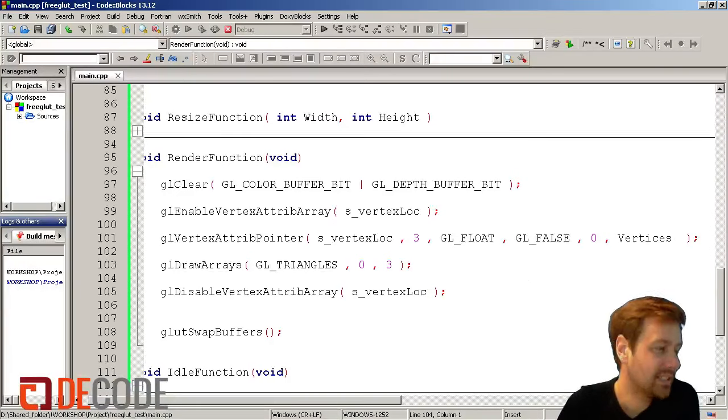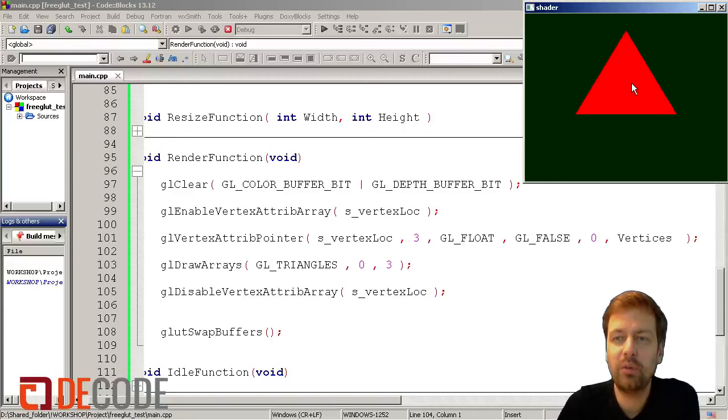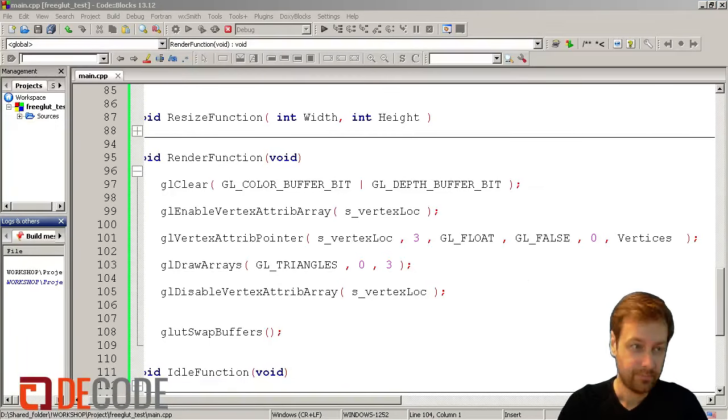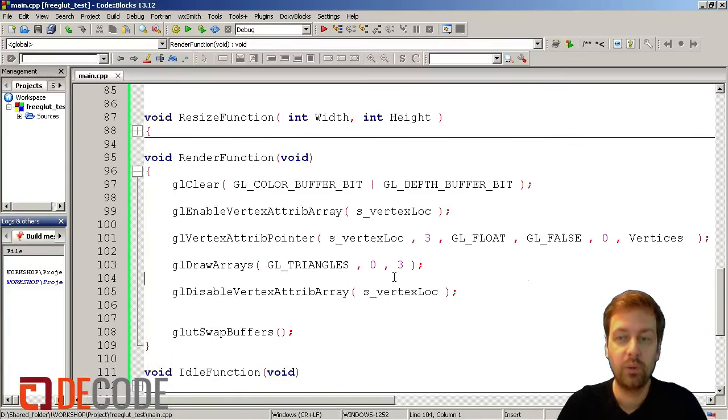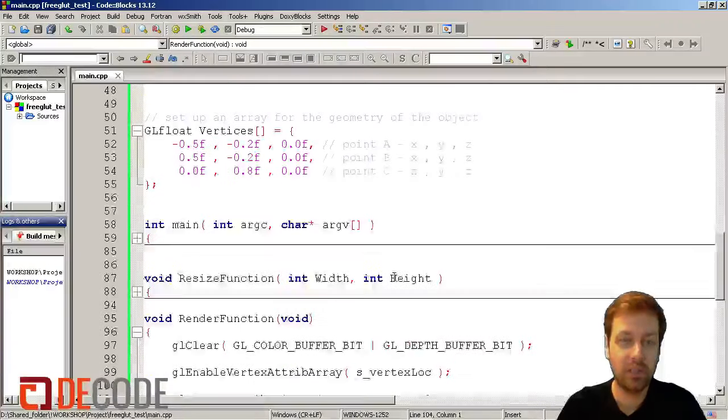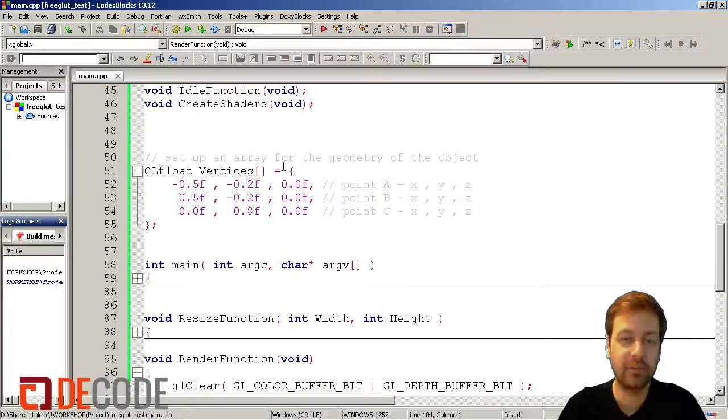But now let's just try to extend this. Right now we've just got a red triangle. We brought in the geometry probably. Let's bring in colors now as well, just to give you an idea how to get additional information into the shader. So, we've got two ways to do this. We could just add the color information here in our vertex array.